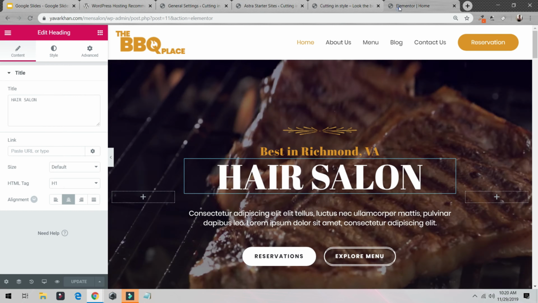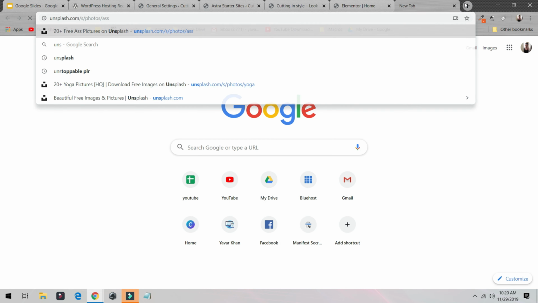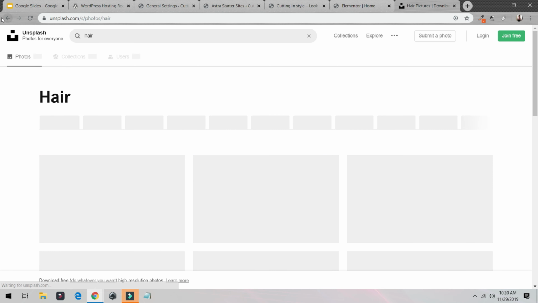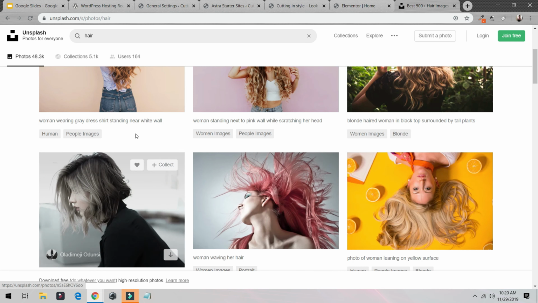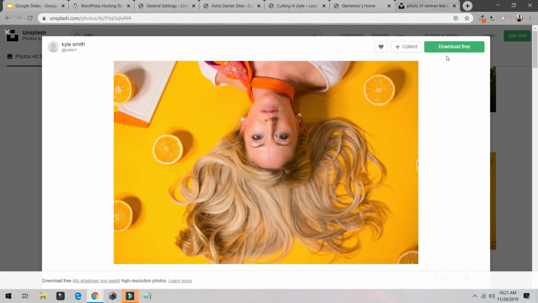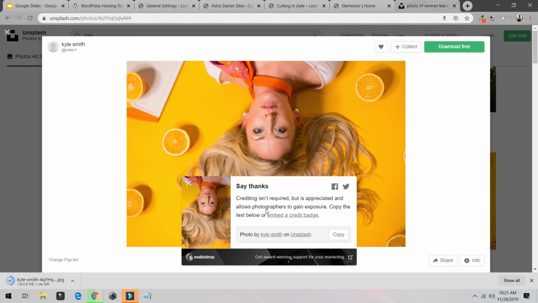Now, let's say you need to change the picture. This is one website, Unsplash. I'll just type hair. You see, this one looks really good, so I'm going to click on this one. It's a free website where you can download copyright-free images.